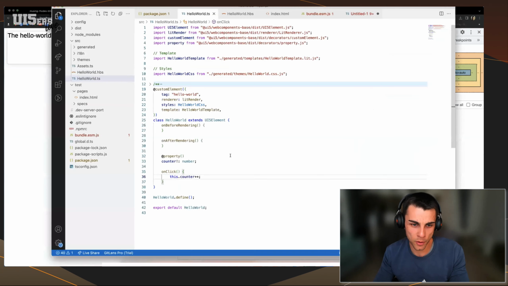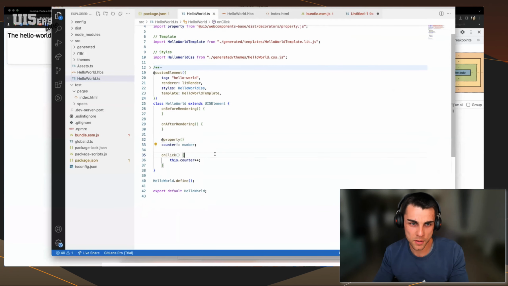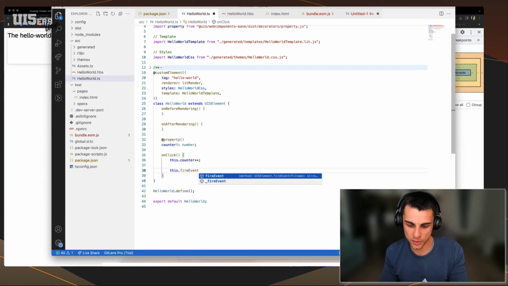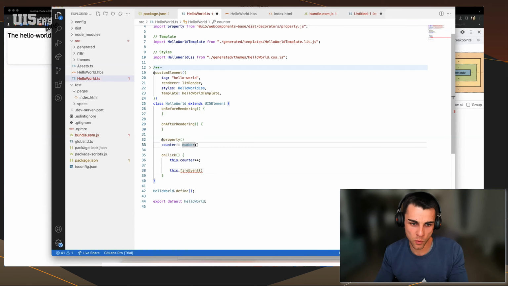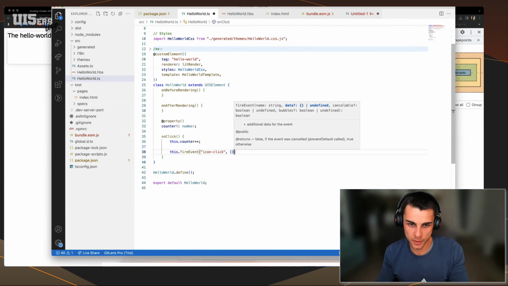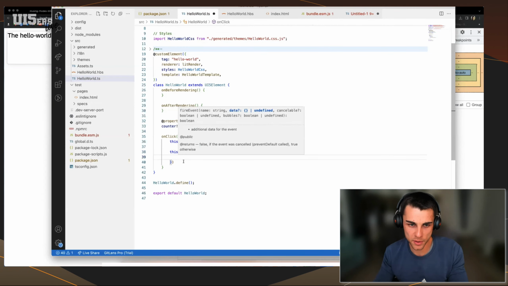So another thing related to the TypeScript stuff that I want to show is the fire event. Sometimes it's useful or necessary to fire an event from our component so that the app developers can listen for it, and so on. And just for the sake of the example, I'll just fire it from here. And let's call it icon click or something, it doesn't matter. But more important is that we can also provide some detail.